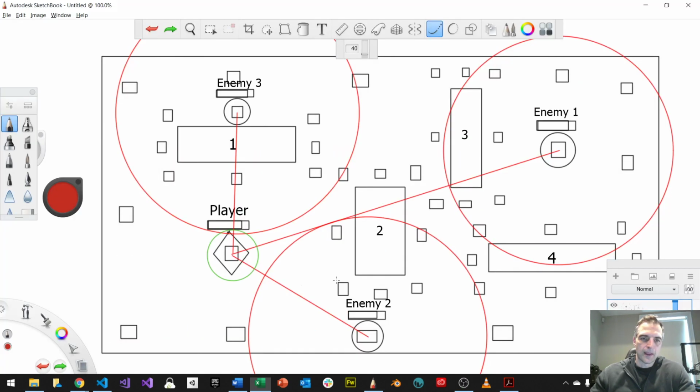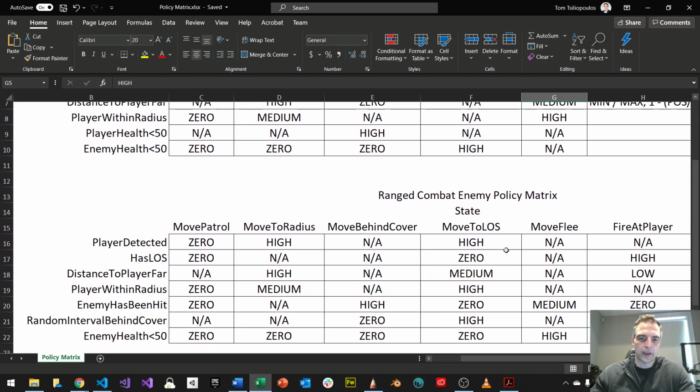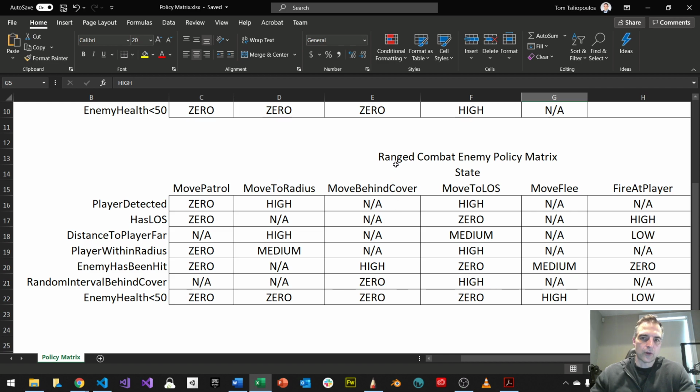Okay. How about over here? So I have line of sight, and let's say this is the ranged combat enemy. So if I go to the ranged combat enemy here, I've just filled out a table for you, and see if this works for you, if it makes sense. So if the ranged combat enemy has line of sight, then I'm going to fire at the player, right? Now I don't know if I'm in range or not.